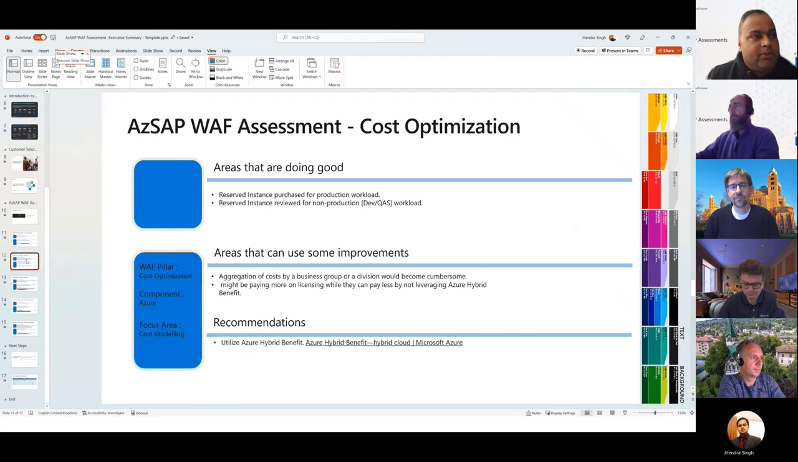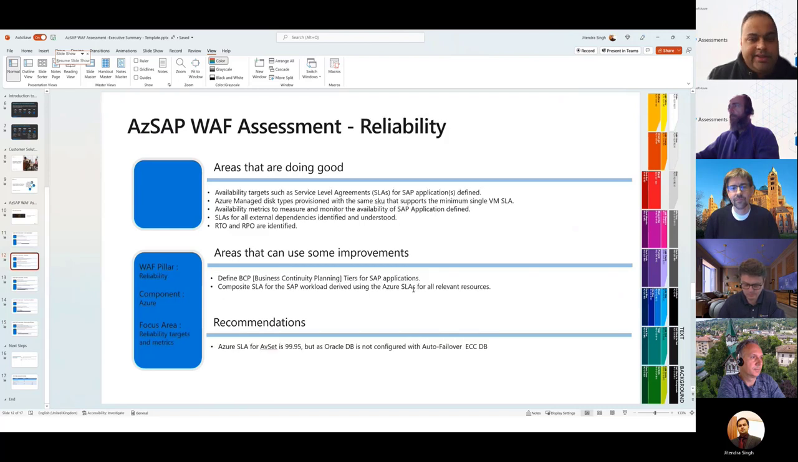So one example from one of the customers that we did was under reliability, the customer was using an AV set. The customer's expectation was to get an SLA of 99.95, and the customer was using an Oracle database, but automatic failover was not configured because of the Oracle Data Guard license and other things.